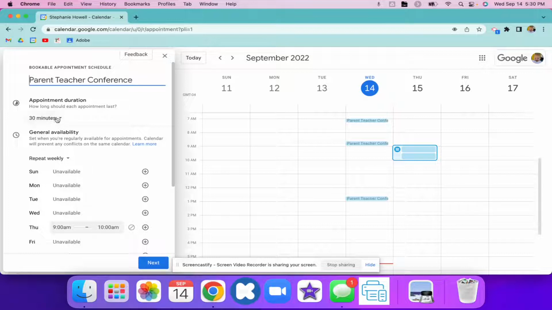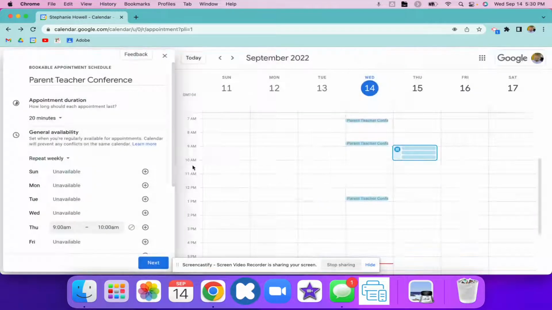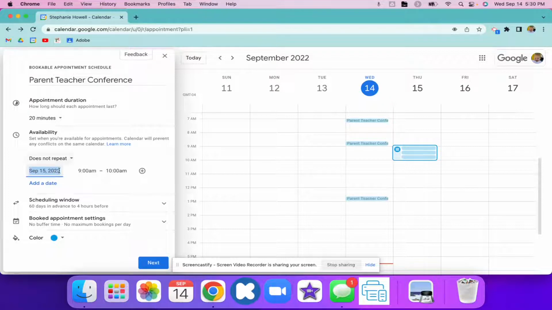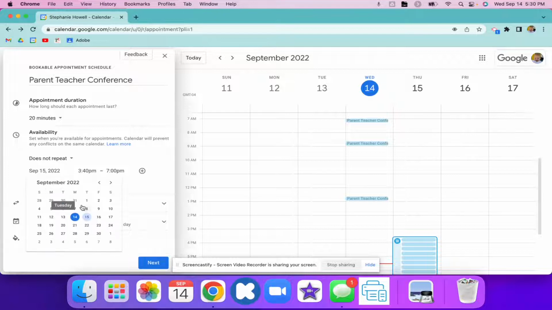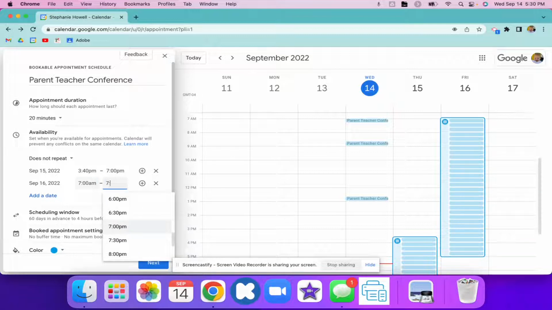Now that I have continued this, I am able to decide how long I want this time. Maybe it's 15 minutes. Maybe I want to create a custom time where it is like 20 minutes long. Then I can go in and set up my times. I also do not want this to repeat, so I need to pick that from the drop down. And I want this time to be 3:40 p.m. until 7:00 p.m. I'm then going to maybe add another date, and this is also happening on the 16th, and I can add all of those different dates for when this parent-teacher conference is.